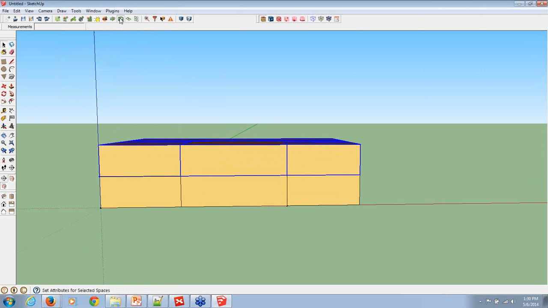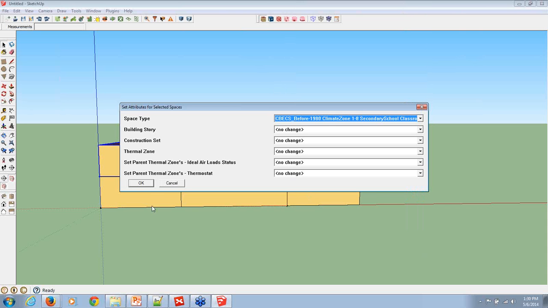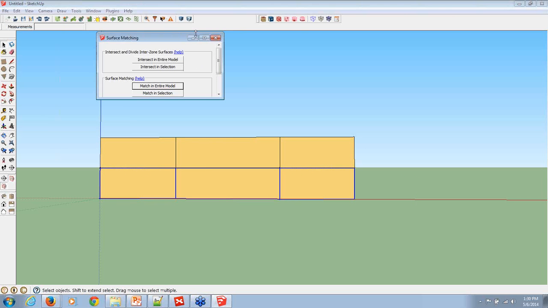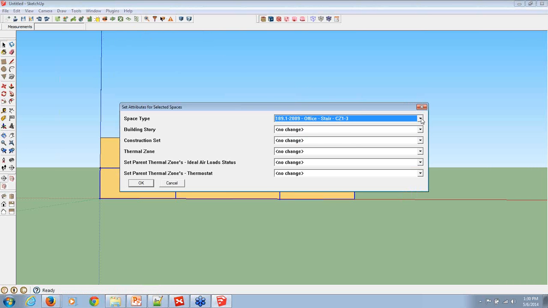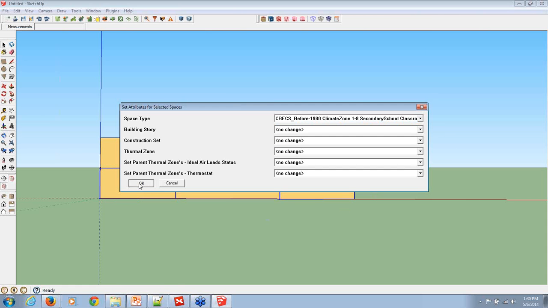I will use OpenStudio's tools here for selecting attributes, and I'm going to make those very old classrooms. Okay, and I'm going to make the bottom, well, let's make those guys also classrooms. And again, one can build their own space types and build their own models for this, their own inheritance objects. We'll leave those as classrooms as well.